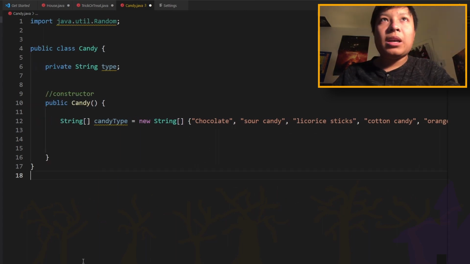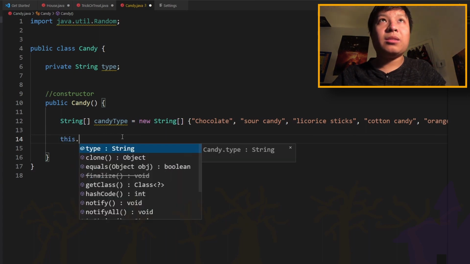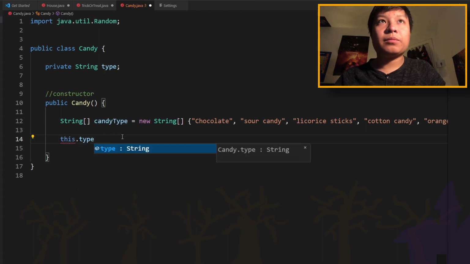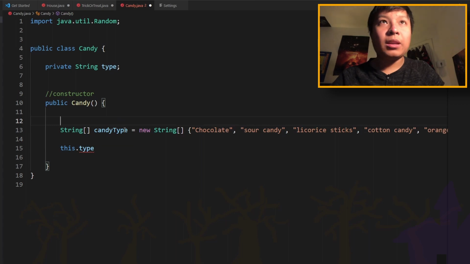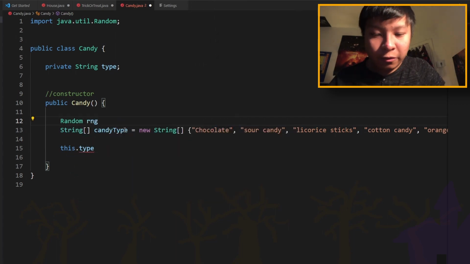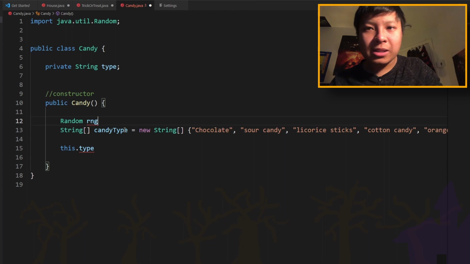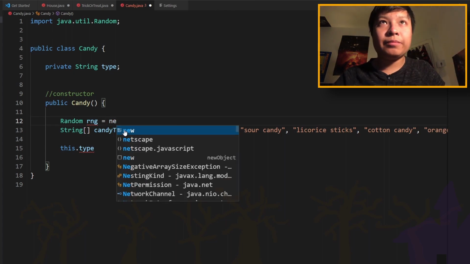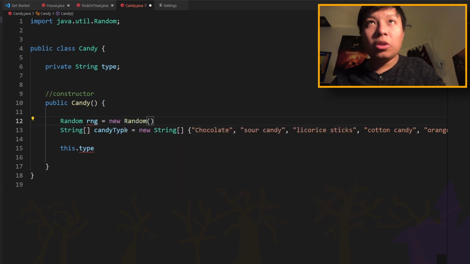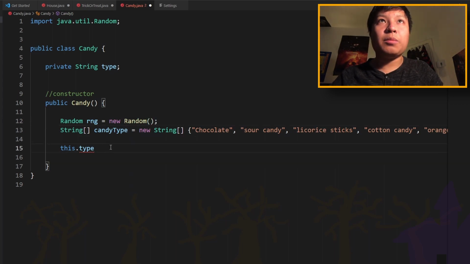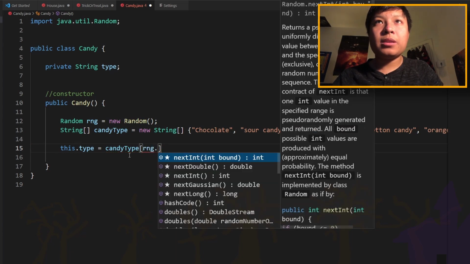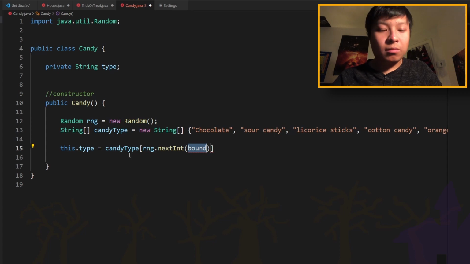So I'm just going to put this dot type. Oh yeah, I also create a random RNG, for random number generator. I like to create that as a name. New random. This dot type equals candy type dot next int.